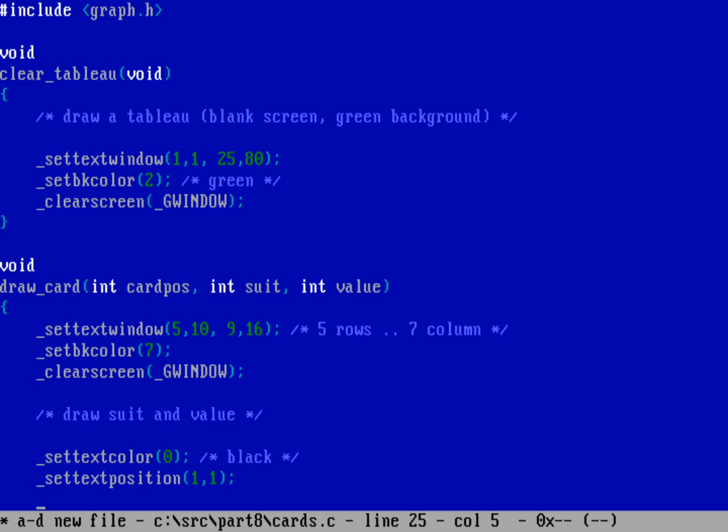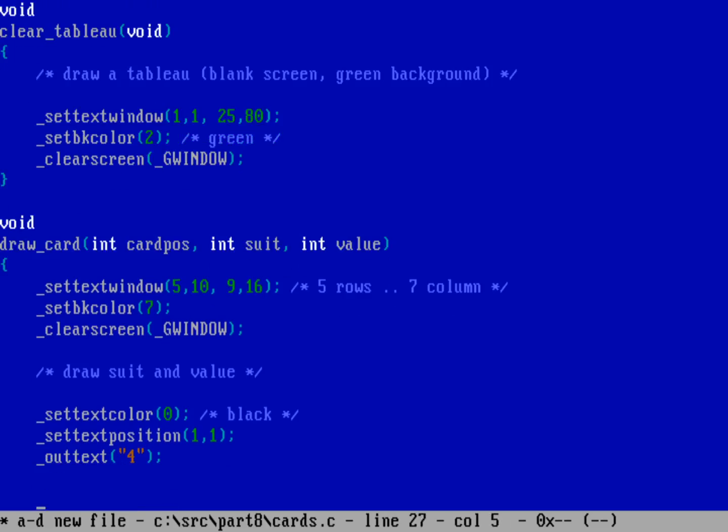And now I want to go ahead and draw some text, again using the out text. Let's do a value of, say, the card, maybe it's the 4 of hearts. And let's go ahead and draw the suit. So I can do a heart after that. A heart is a red card, so we should set the color here. Set text color to be what was red.